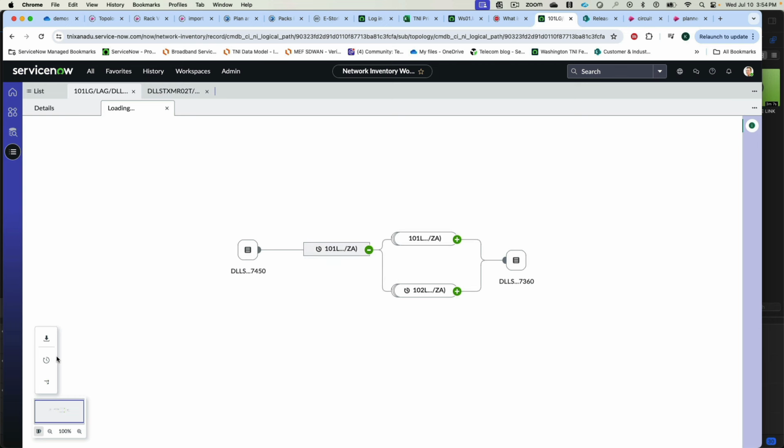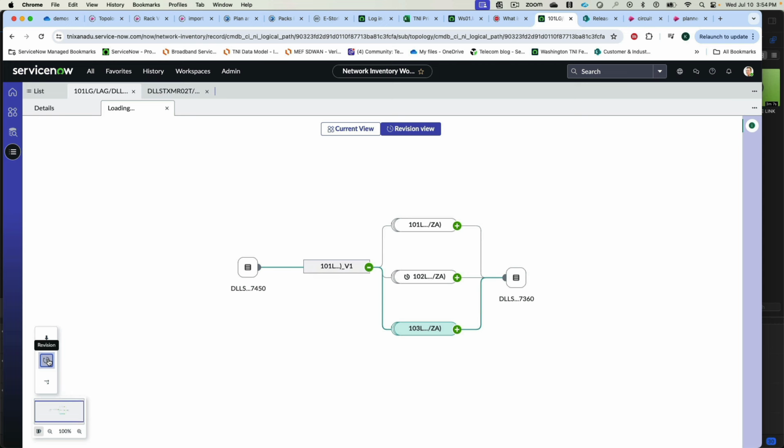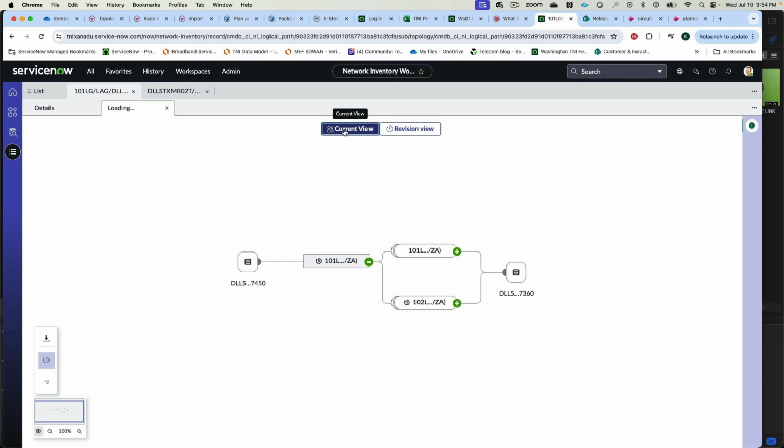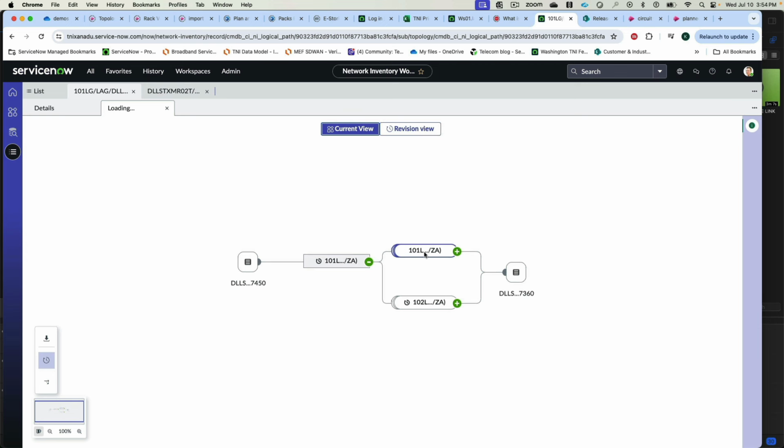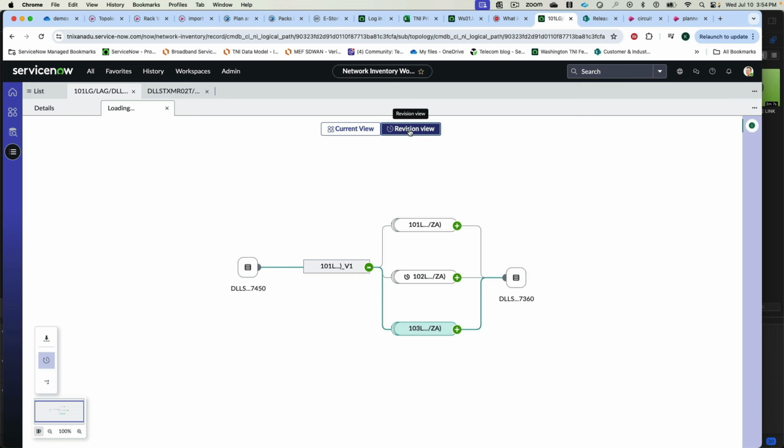So if I wanted to see that revision, I can click on this revision button down here, and that gives me the ability to toggle between the current view and what the revised view will be. And you can see that these planned changes are showing up in green and differentiating themselves from the current view of these design elements. So I have that revision view, the ability to toggle between that.